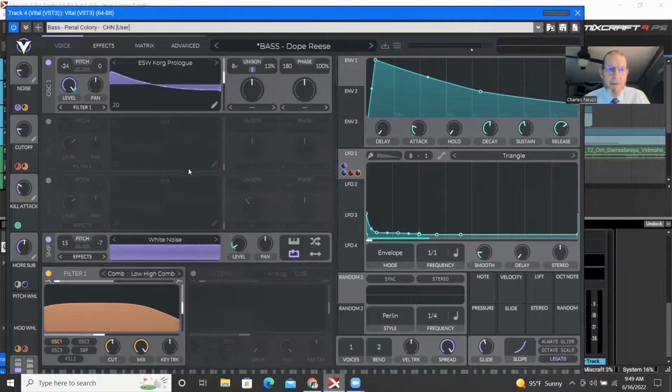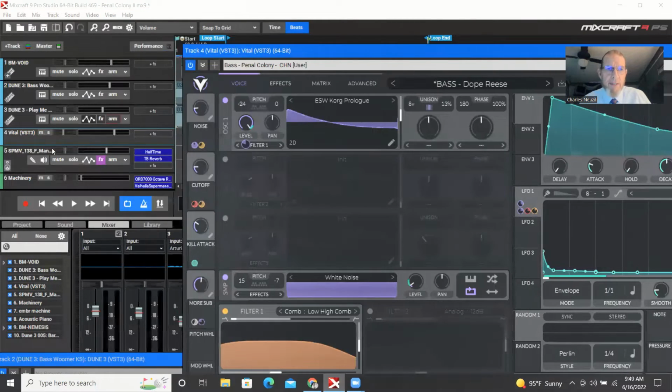But this is pretty much just one oscillator, adding some LFOs and also some filters, and I also included some white noise in it. And this is what it sounds like.